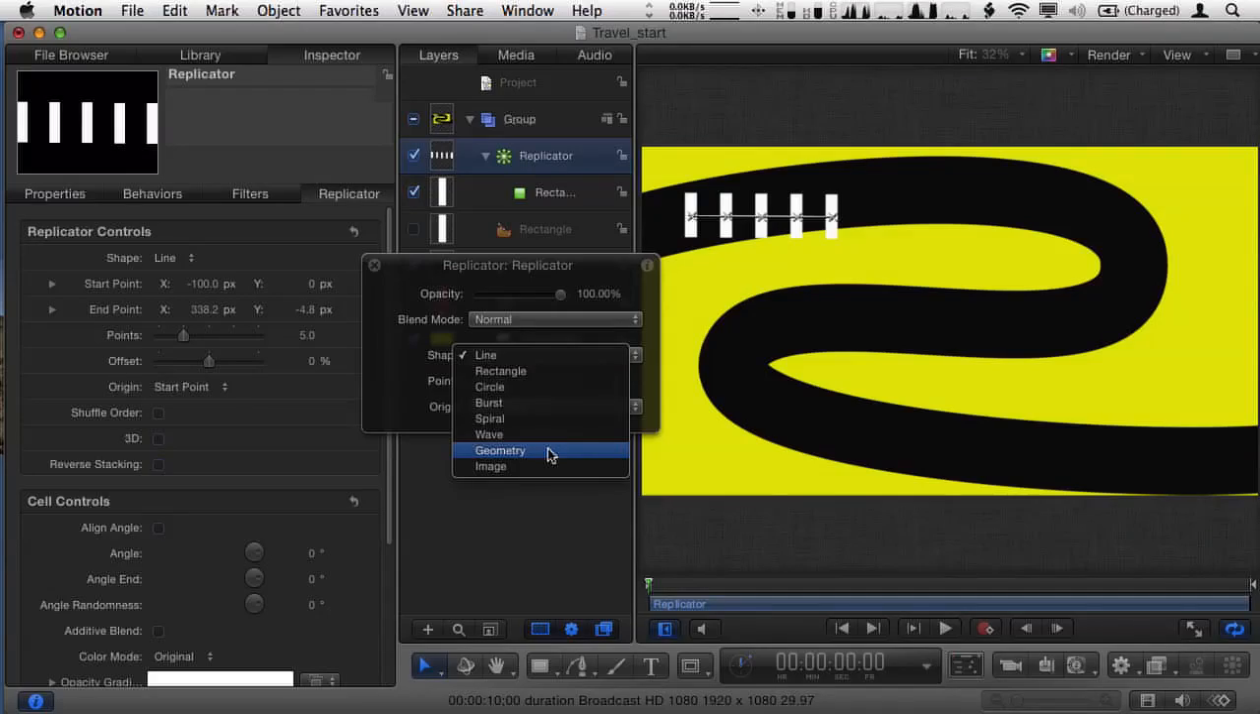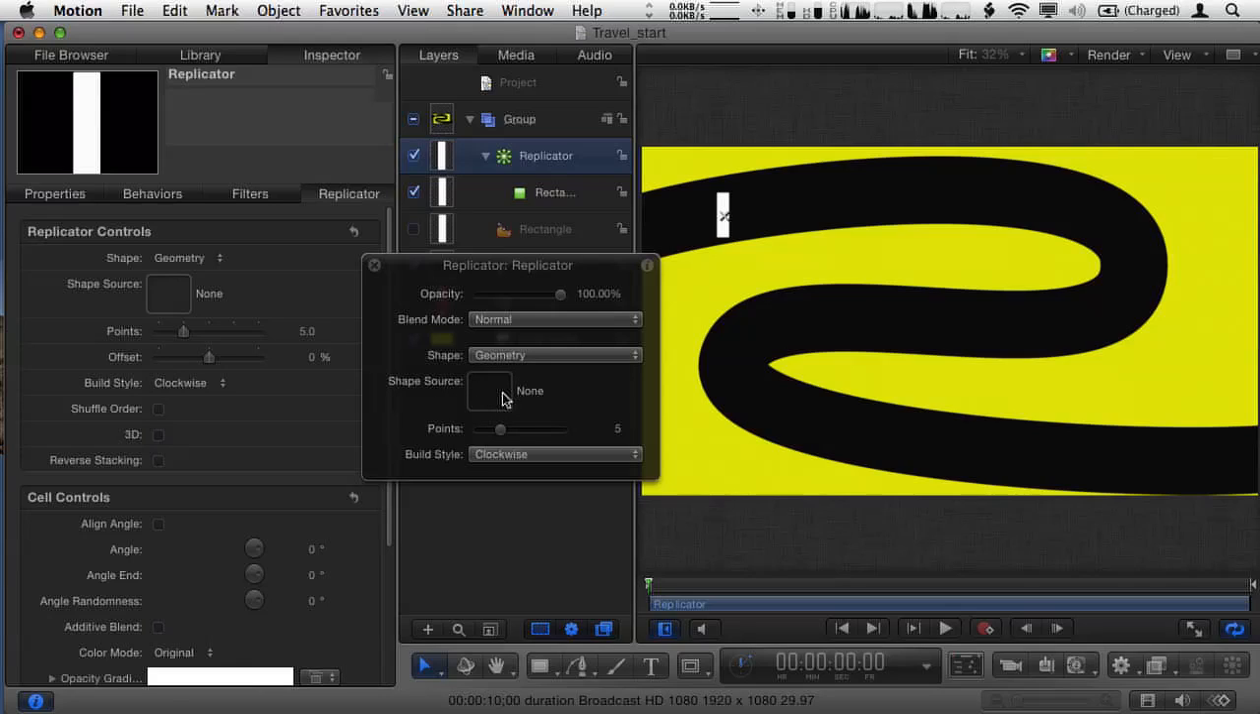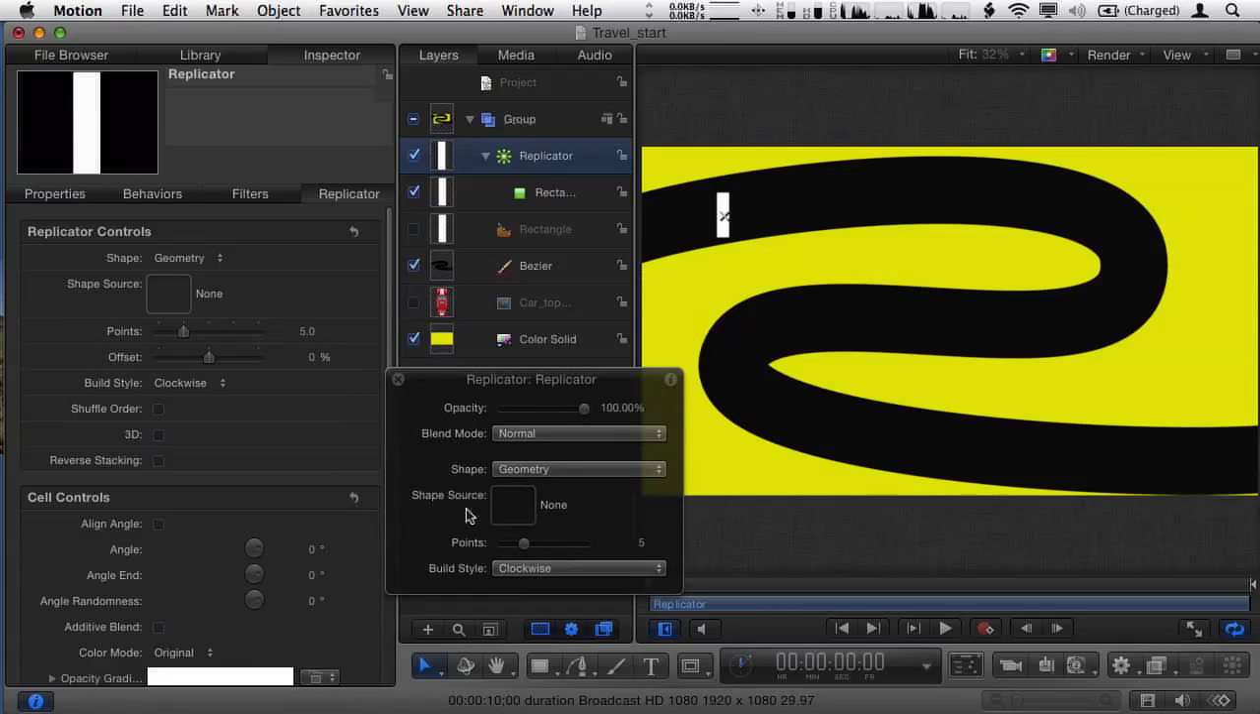But we're going to choose geometry. When it says geometry, you might wonder, well, what is geometry? What do you mean? Well, that means that this shape source well is looking for another shape, to be the source along which these little stripes will be replicated.